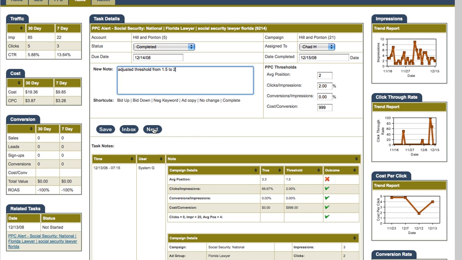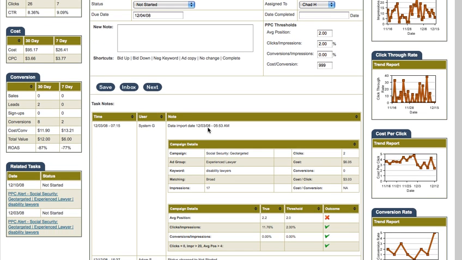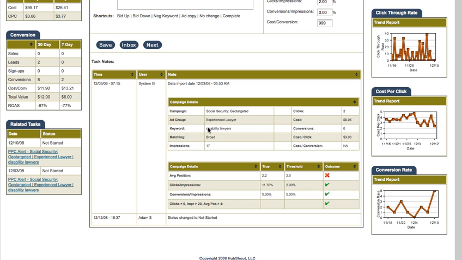So when I click next, we're now going to move to the next task in the task list, and essentially you can work through all of your task assignments for that day. Now, you don't have to necessarily close all the tasks.